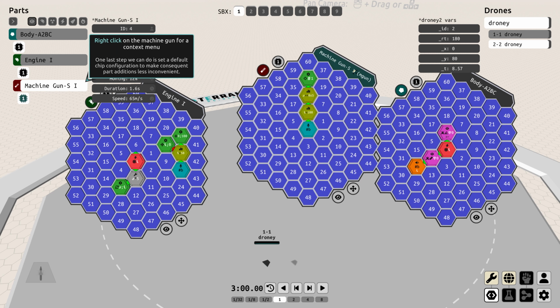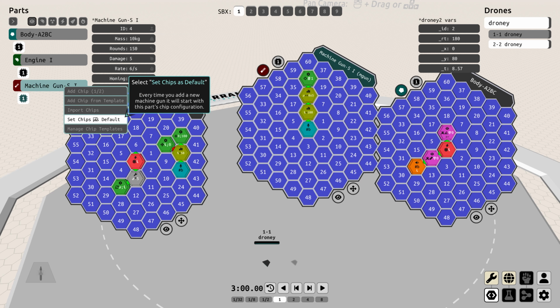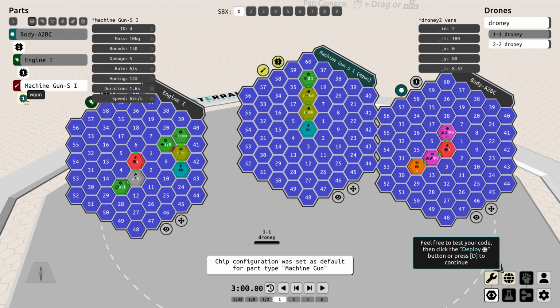So this is good when we're adding new parts. You don't have to worry about switching up code, like copy pasting code right away. And then the last step here is to make this default. So this chip or whatever you have here will be defaulted when you add another machine gun. So this will be all the same when you add a machine gun, which is nice.